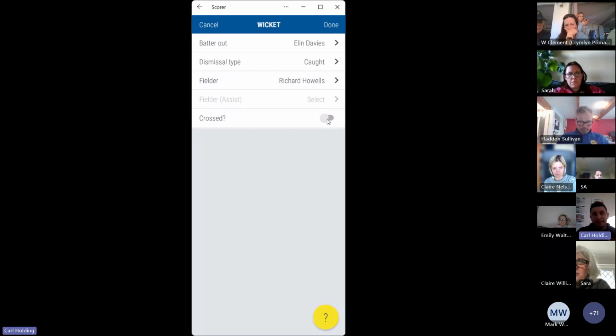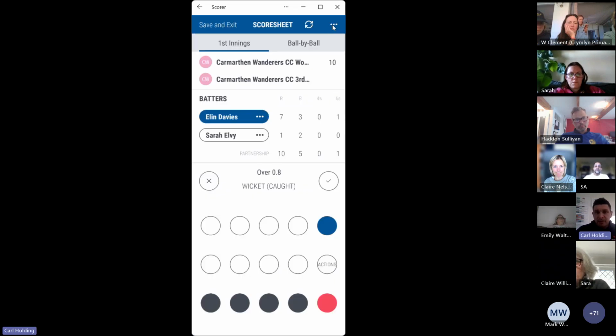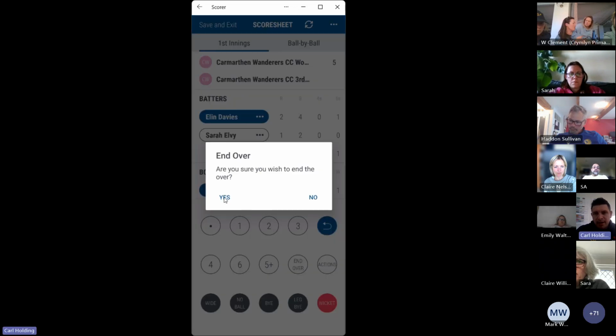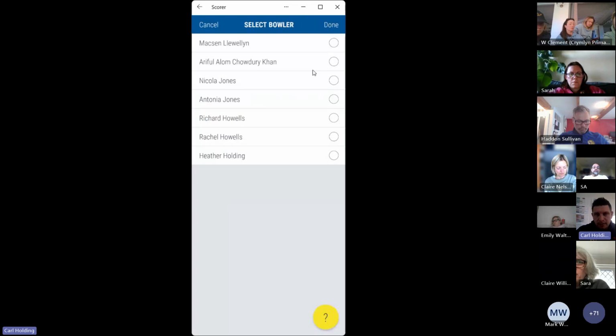Again, it asks you if the players have crossed. So if you've got two scorers next to each other, this is where these things do crop up, and it's obviously good to have a scorer from each team where you can see whether they have crossed. So I'm just going to tick there. So I'm going to end the over there. So when it gets to 6 balls, I will change here.